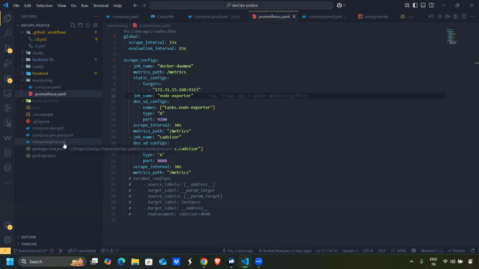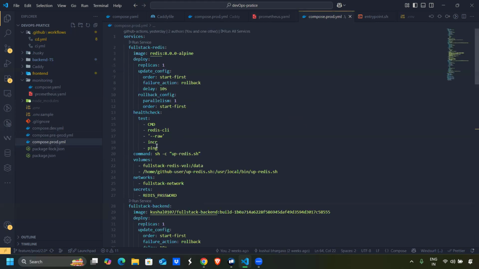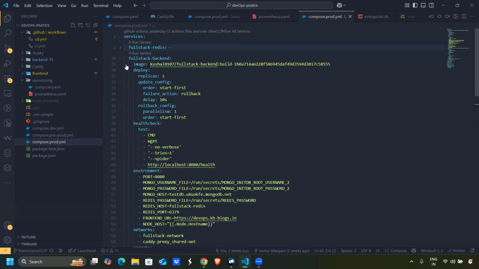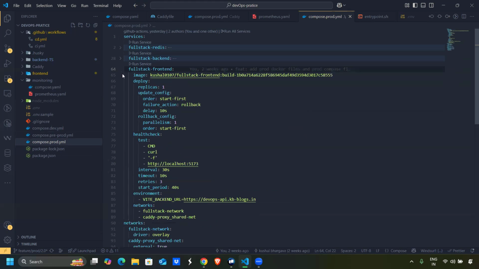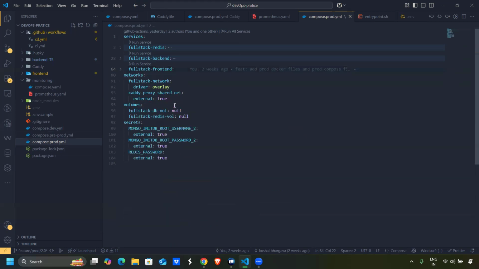Now let's go check our full stack app compose file, where we have full stack Redis, full stack backend, and full stack frontend. And if you see, we are using Docker secrets over here for username and password for MongoDB. We have deployed MongoDB as a service, but it is taking a lot of memory, so we have to change it.